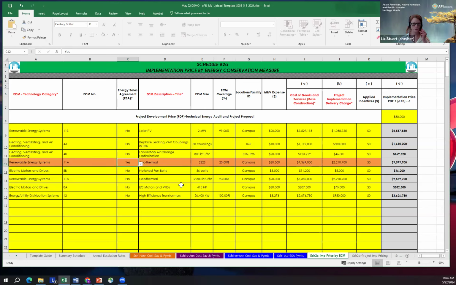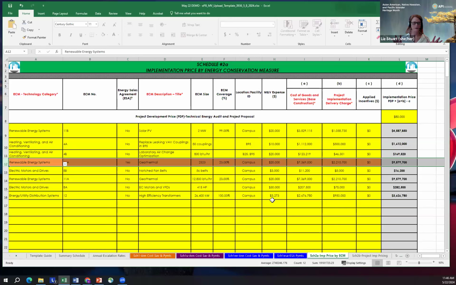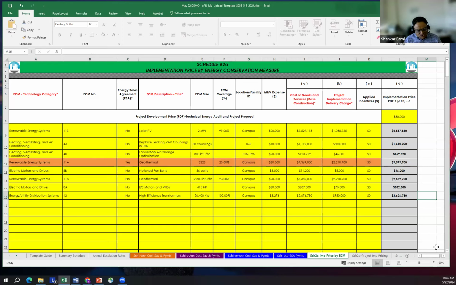And it turns orange. That's to let you know that this ECM is now not calculated in the ESPC portion. So basically it removes this from the ESPC calculation. Yeah, now on its own. Right. And the other thing is it has two different cash flow streams, one for the ESPC side and one for the ESA side of things. Those are two separate things, and they will be shown as two separate cash flows on Schedule 1.